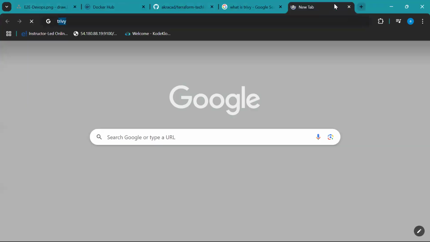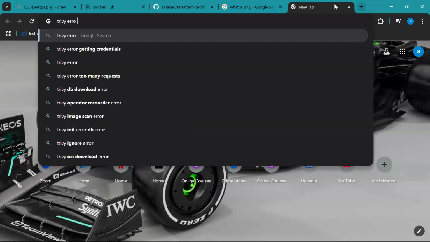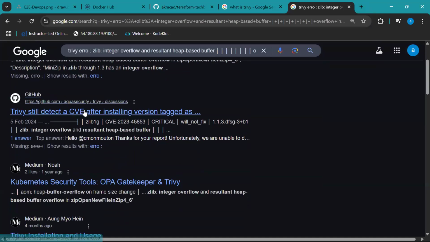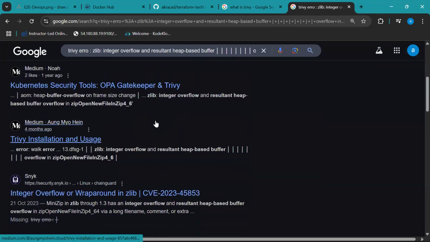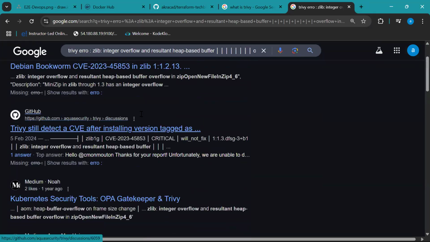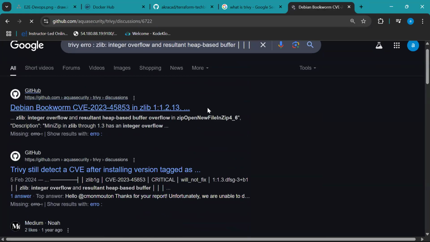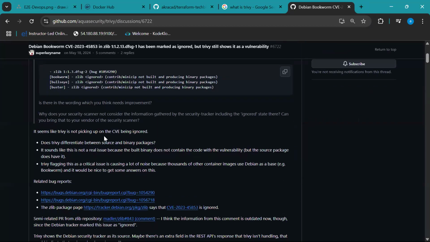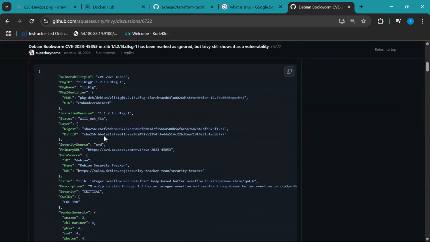Go to the browser. I can say Trivy error. All right. So you have the output, you guys can analyze what is happening. Okay, what is happening? What is it going through?